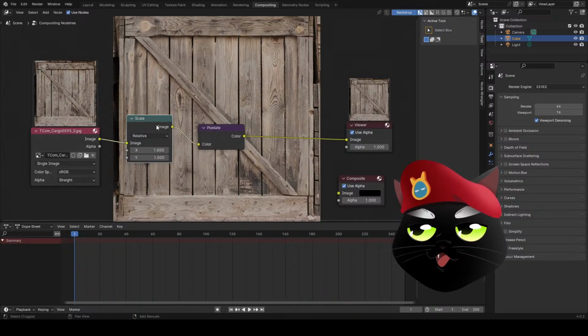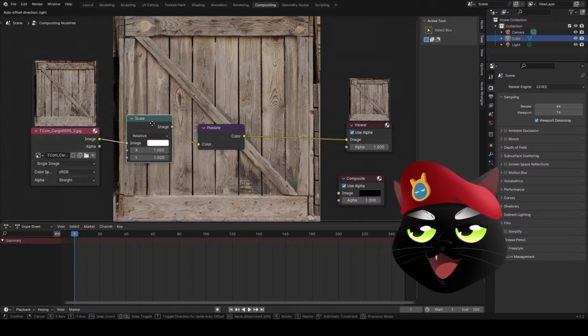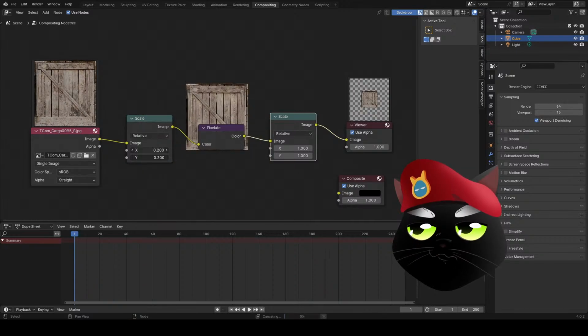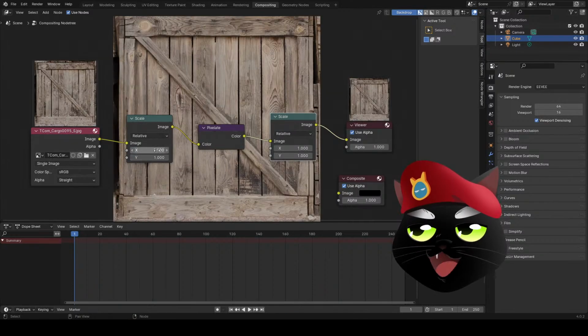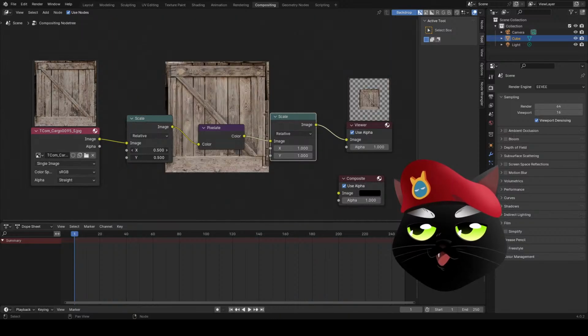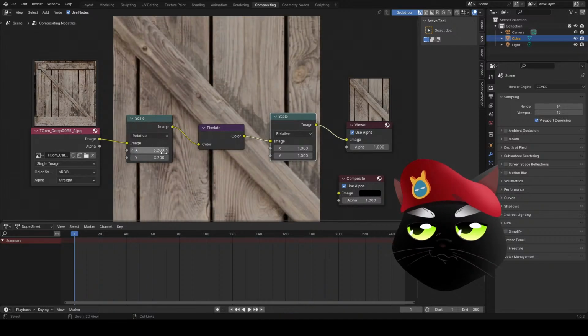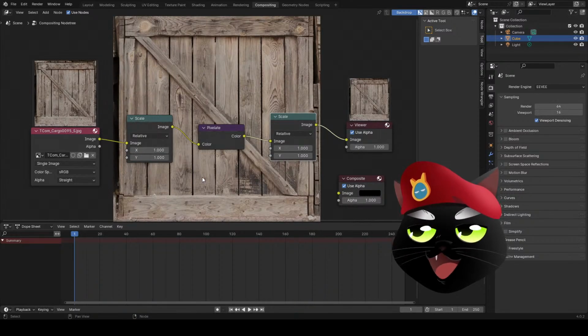Then I'm going to duplicate this node by hitting Shift D and then put it right in front of the pixelate node. Now we can shrink the image. See? If you click, move down, then left or right, and you can scale the image back and up. See? One thing I like to do is the following.